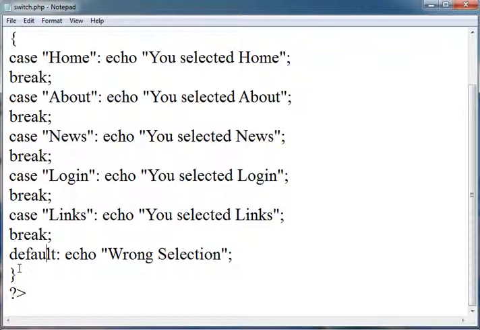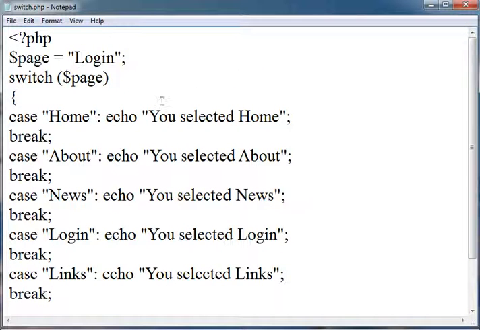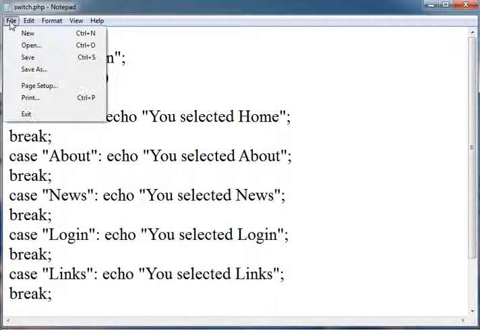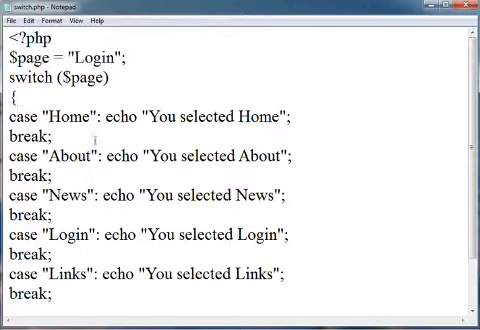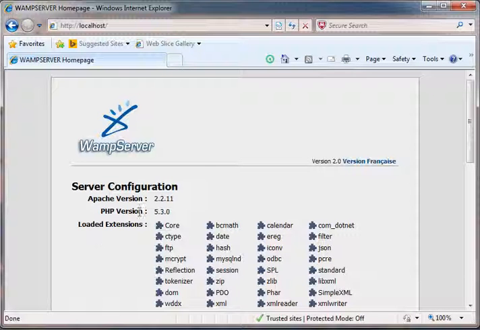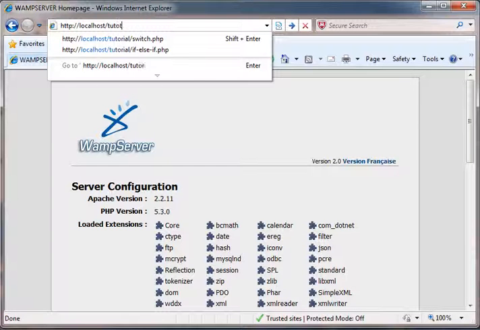At last we have closed the curly braces of the switch, and we have used the end tag for PHP. I have saved this as switch.php in the tutorial folder of www. For executing, we have to start the web server. I have started it and run localhost. To run this, we write the name of the website, tutorial, switch.php.